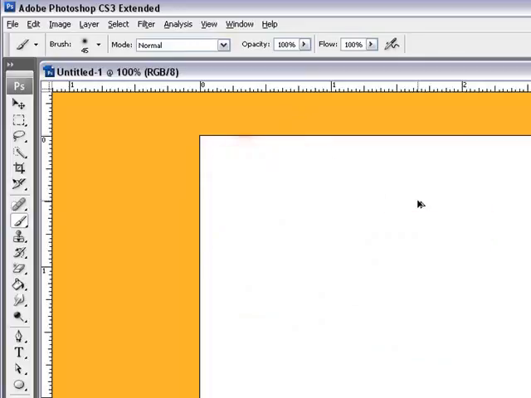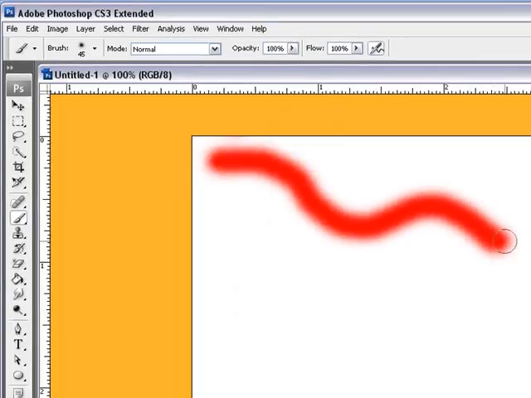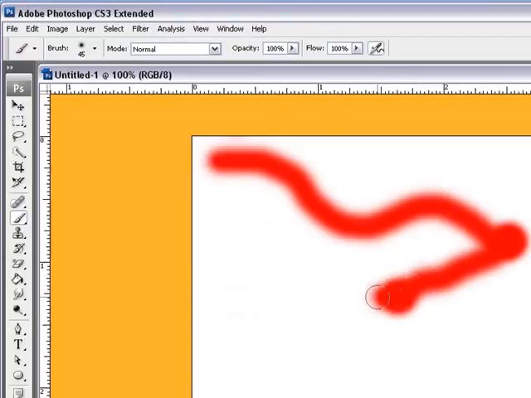Okay, the next one is the flow. Now these two buttons are connected. You have the flow bar here, and you have the airbrush. So if we make this 100% and we draw, you'll see it gets bigger, come down, it gets bigger.